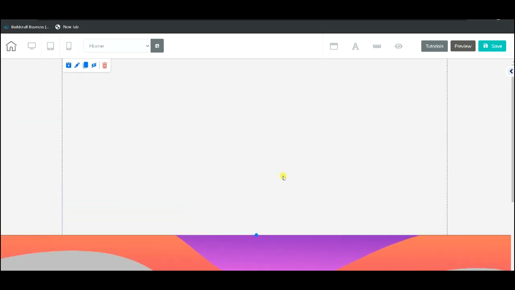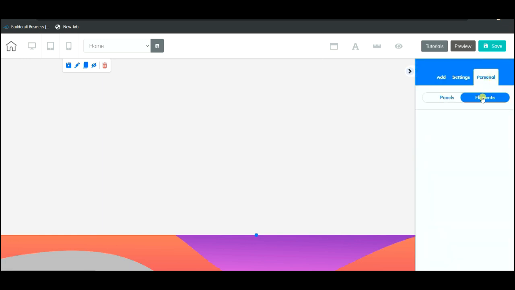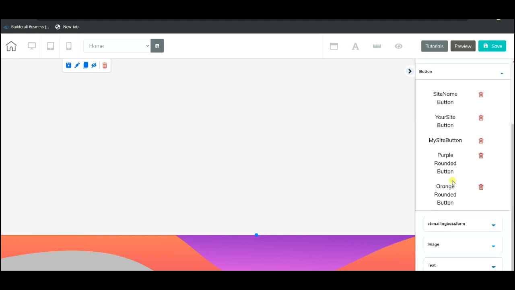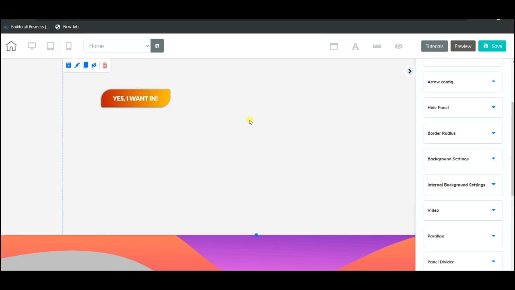So now let's go add just a button. If you click there again, go up to personal, elements this time because it's not a panel. Then we're going to go to buttons and click on rounded button and drag it to the space where you want it. And you would see there it sits.